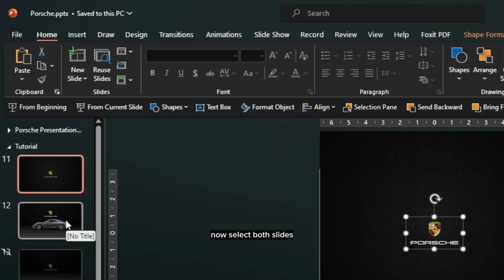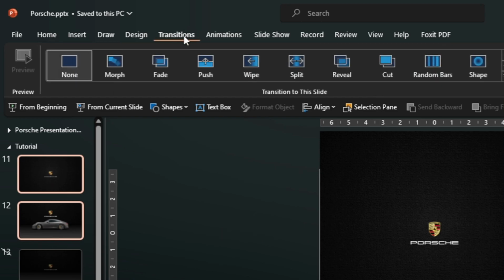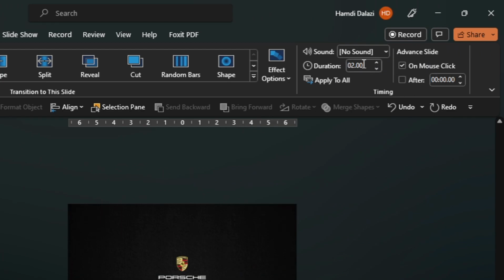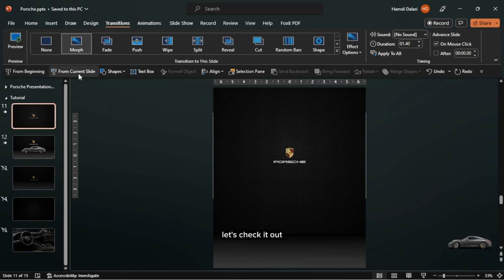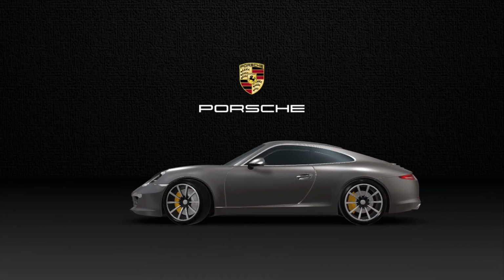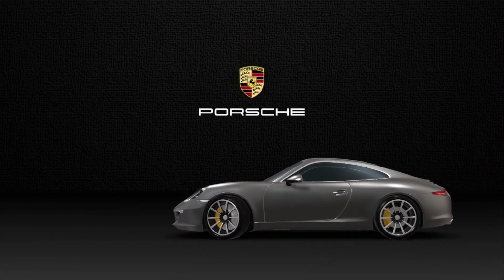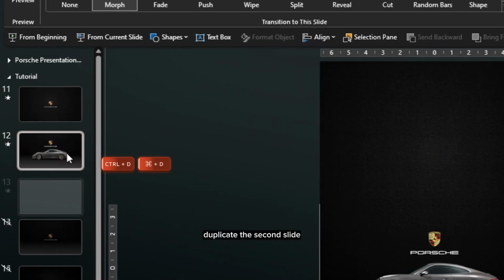Now select both slides, then add the morph transition. Duration 1.4 seconds. Let's check it out. As you can see, we've created this cool entrance effect. Let's head back to the normal view. Duplicate the second slide.